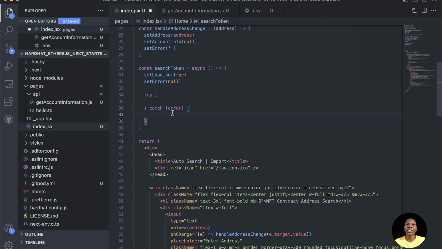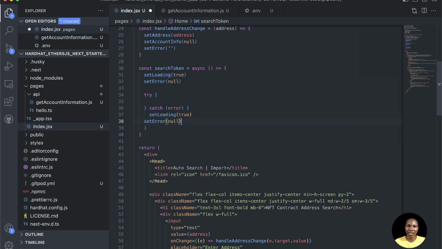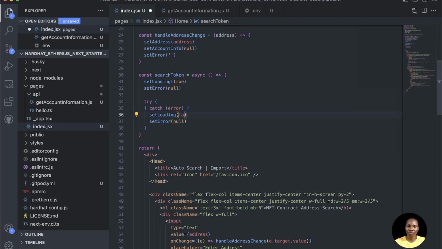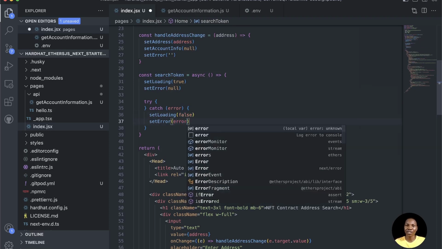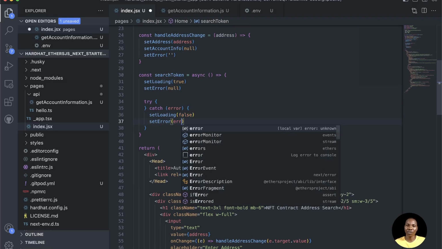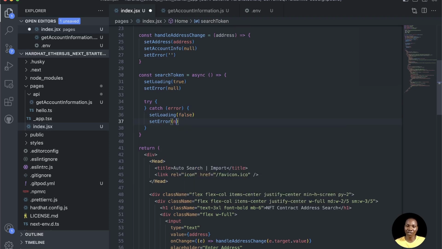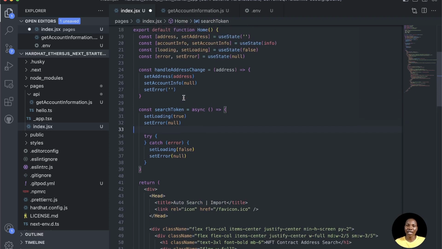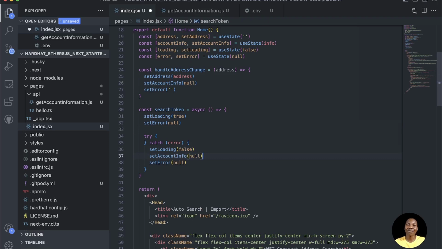So the try catch thing we want to do is to just make sure that we set this thing. So we're setting this one to false. It's no longer loading at this point, and the error should be just null. Okay, great. And then I want to also set this account information to null in case there is any error. So that is when we're doing all this.